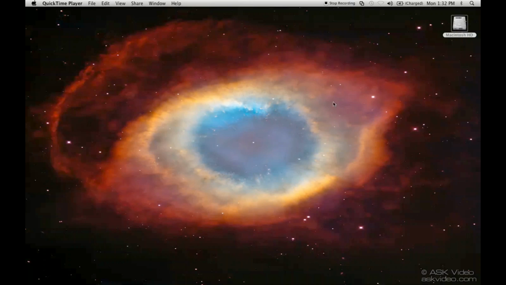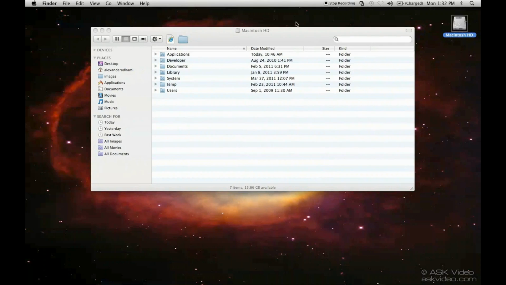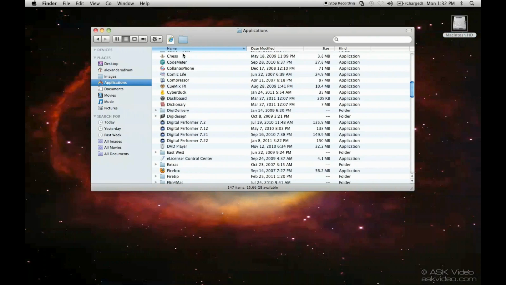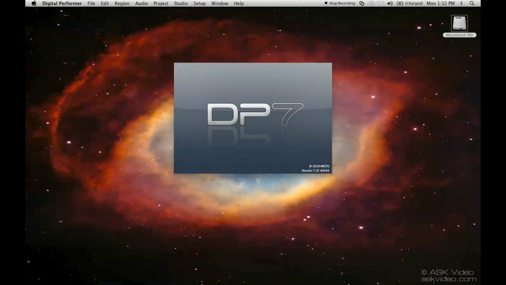I'm assuming that you've installed it on your hard drive. So double click on your Macintosh hard drive and open that so that we can find it. Go to the Applications folder, double click on that, and then double click on Digital Performer. It might take some time for it to load based on any of the third-party plugins that you may have installed, so please be patient.